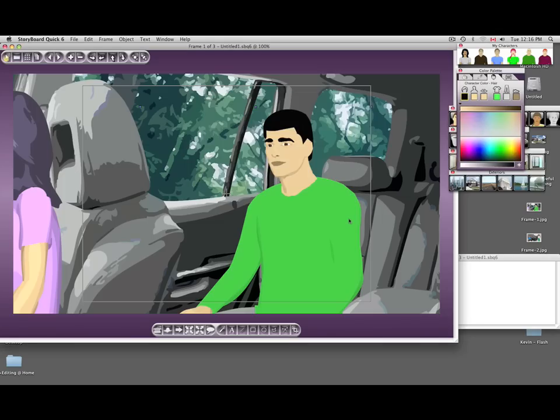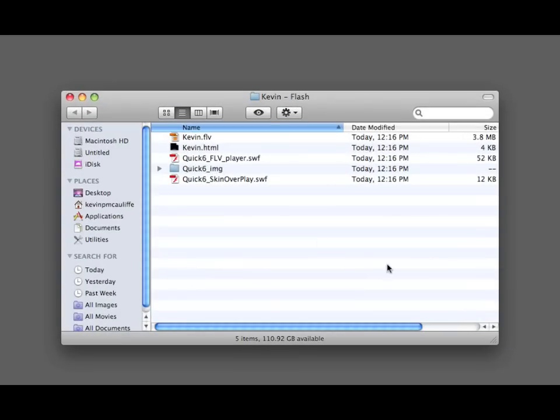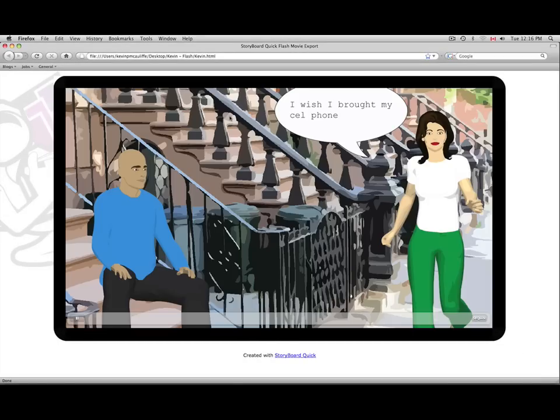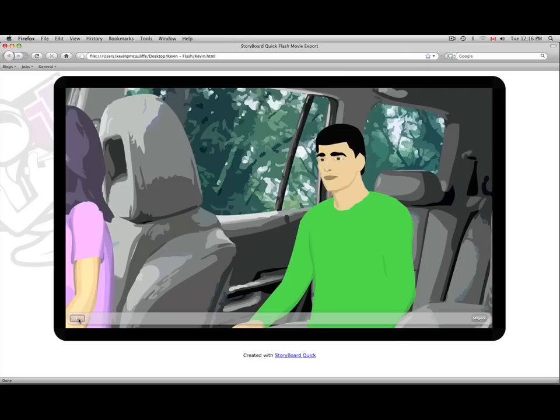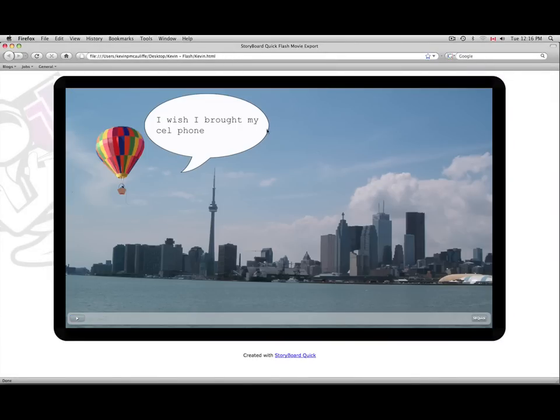And because I only have 3 frames in about 3 seconds, it's done something. Well, let's see what it's done. Well, it's created a new folder on my desktop called Kevin-Flash. And I'll double click and you'll see that in here I have an HTML file. And if I double click on it, you'll see that I now have a Flash movie of all my frames. And I have a toolbar at the bottom that if I wanted to hit play again, I could pause it and look at the frame. And I could pause it and I could look at the frame. And I could pause it again and look at the frame.